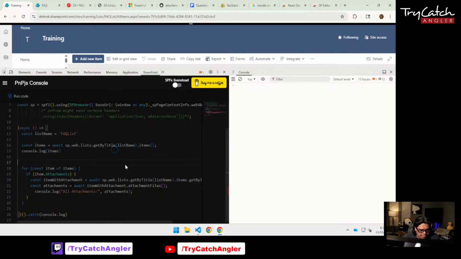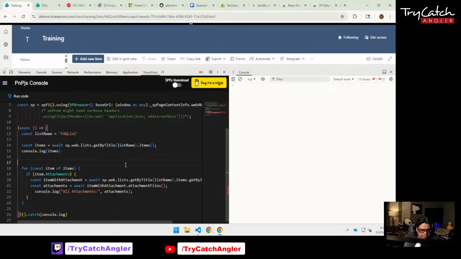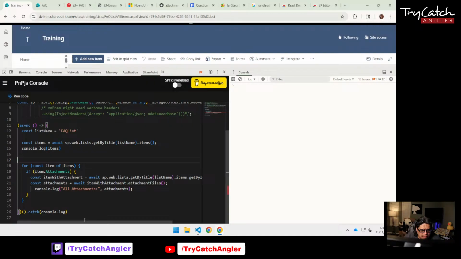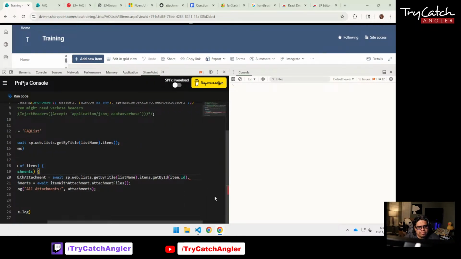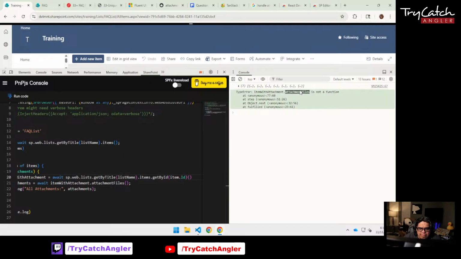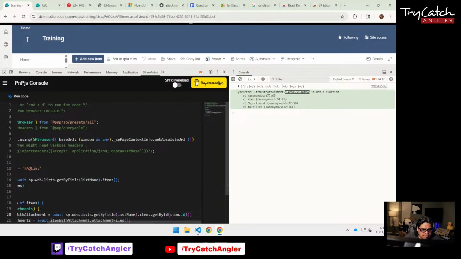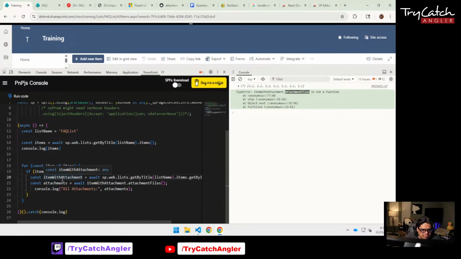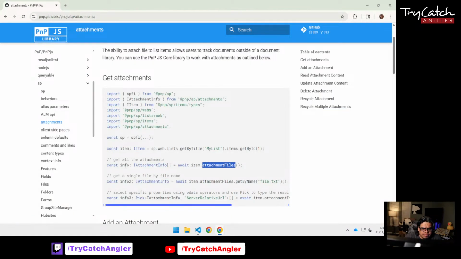Well, it doesn't even do anything now. Is there an error? Oh. There we go. It's still saying attachment files is not a function. Interesting. Because we're doing exactly what the documentation tells us to do. Item, get by title, get by ID.